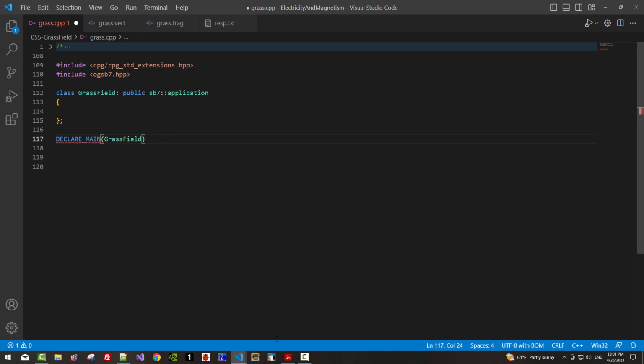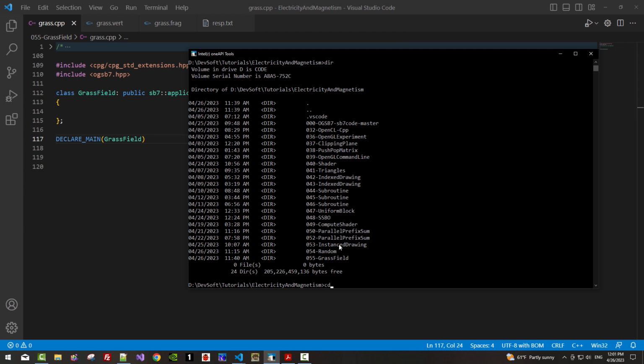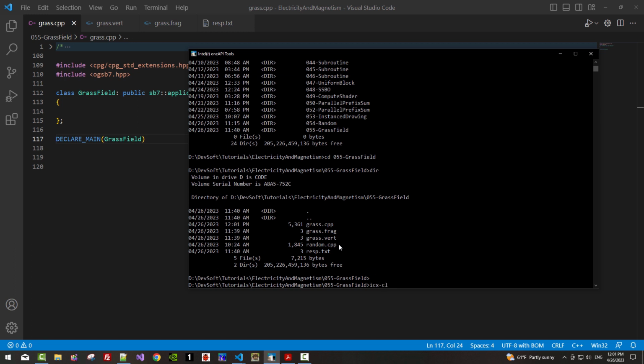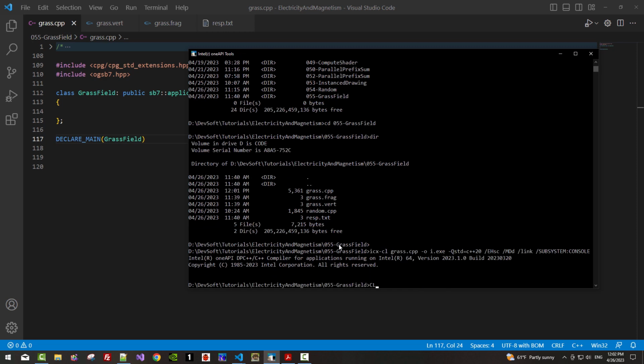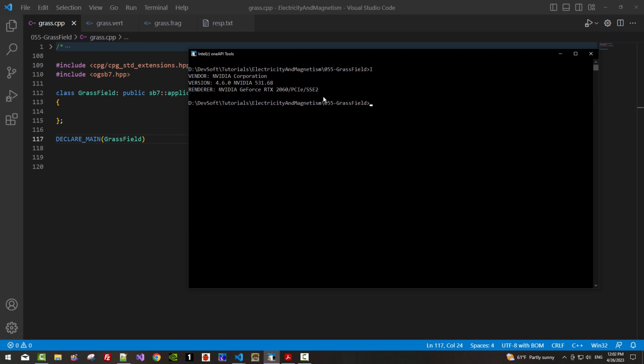With this, open up this command prompt. You should see OpenGL SuperBible 7th Edition. dir, cd 055 grass field, icx cl grass.cpp /Fe:o.exe /std:c++20 /EHsc /MD /link /subsystem:console, hit enter. cls, run. It should build and run successfully.